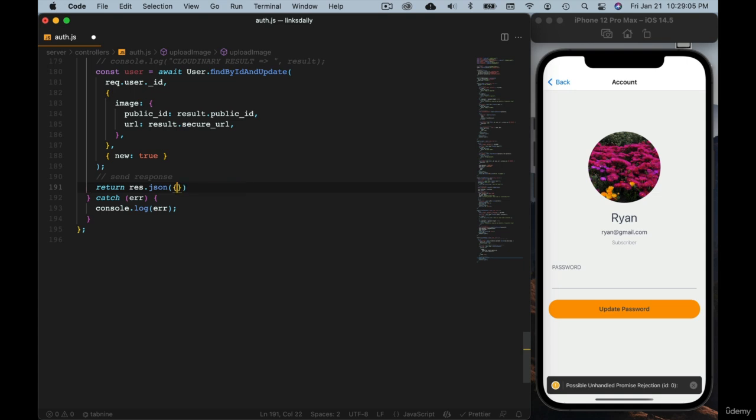Now we shouldn't be sending the whole user information, because user will have the password as well, right? That's not something you want. You want to just give the name, email, role, image. Okay, so let's do that.